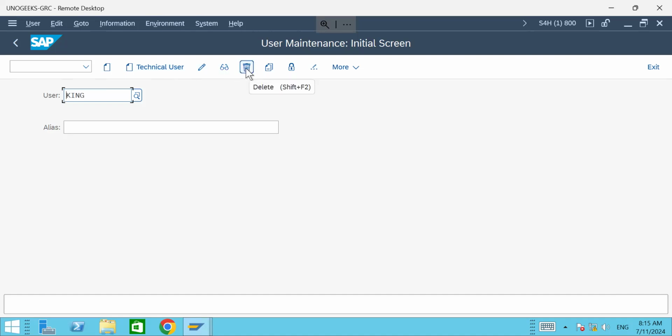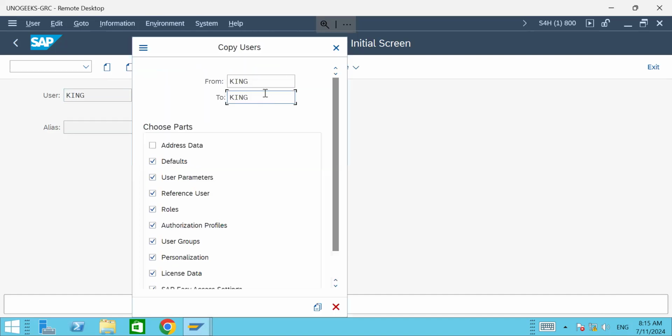Delete, if you want, you can delete the users. Copy user. Let's say you want to copy all the existing access of one user to another user, then in that case you will use this option. If you click on this, like you are copying King user to King2 user, then you have to put King2 in the to field. Select which all fields.